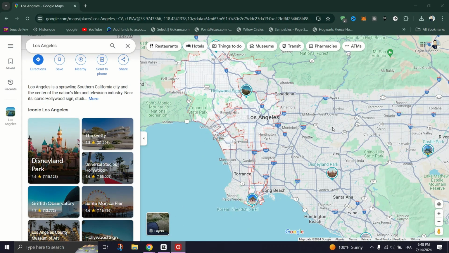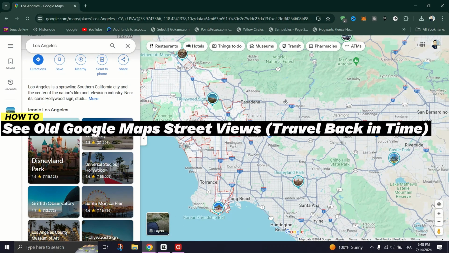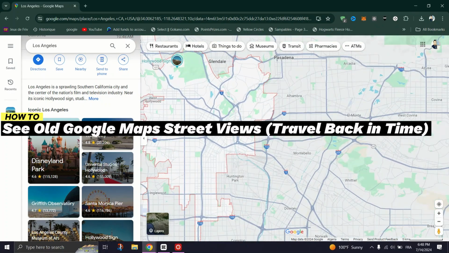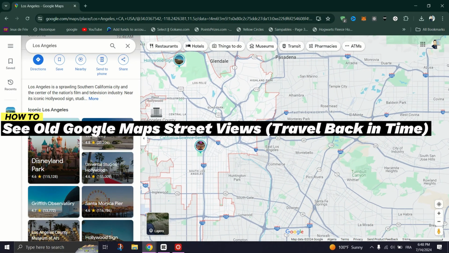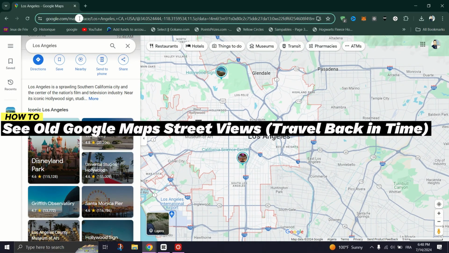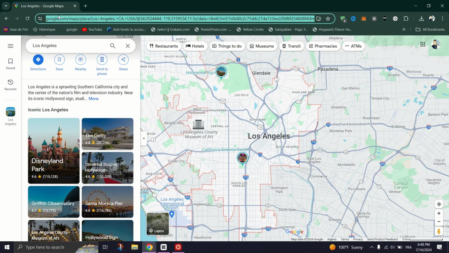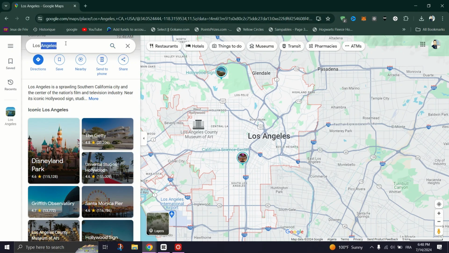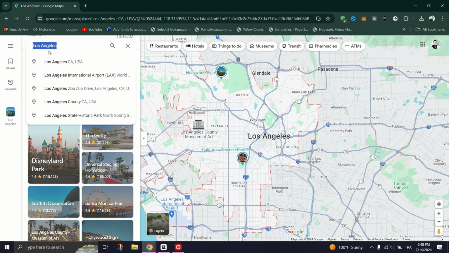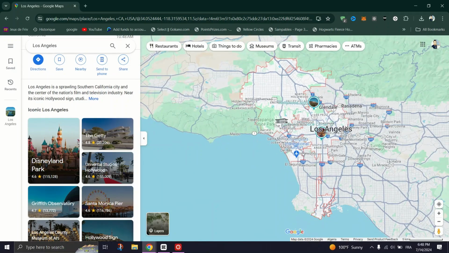In this video, I'll show you how to travel back in time with Google Maps. Firstly, go to your web browser and navigate to Google and type in Google Maps and click on the first link. In the search bar, type the name of the location you want to explore. For this tutorial, let's use Los Angeles.